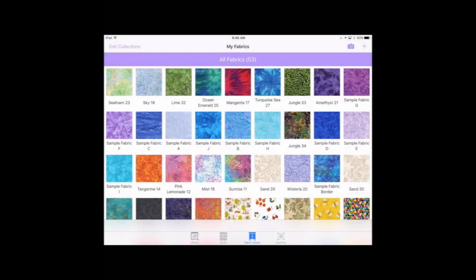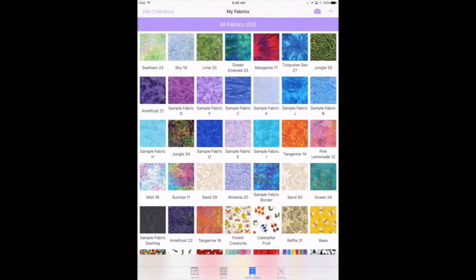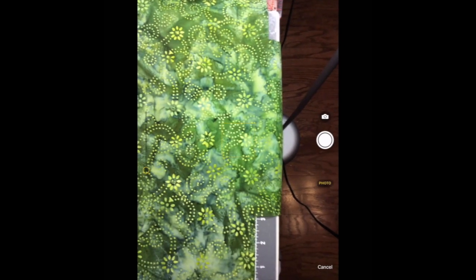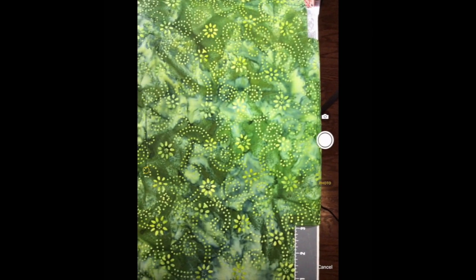Start by tapping the Fabric Stash button at the bottom of the screen. Entering fabrics with the camera works best when you hold the iPad in portrait orientation. Tap the camera icon in the top right corner of the screen.